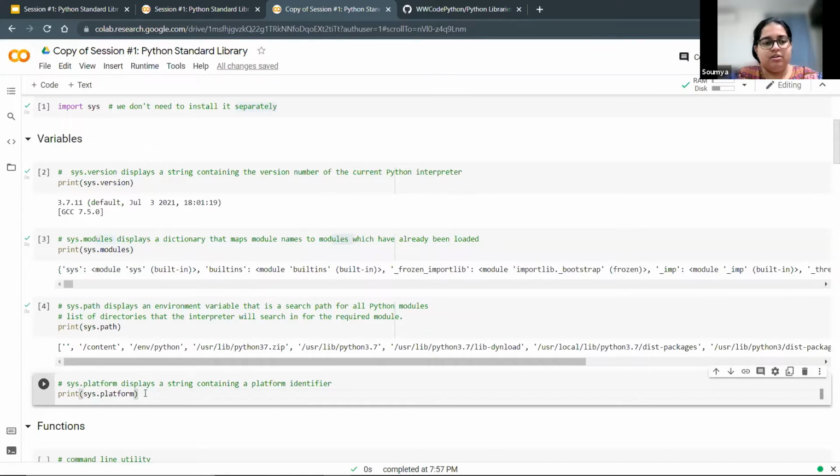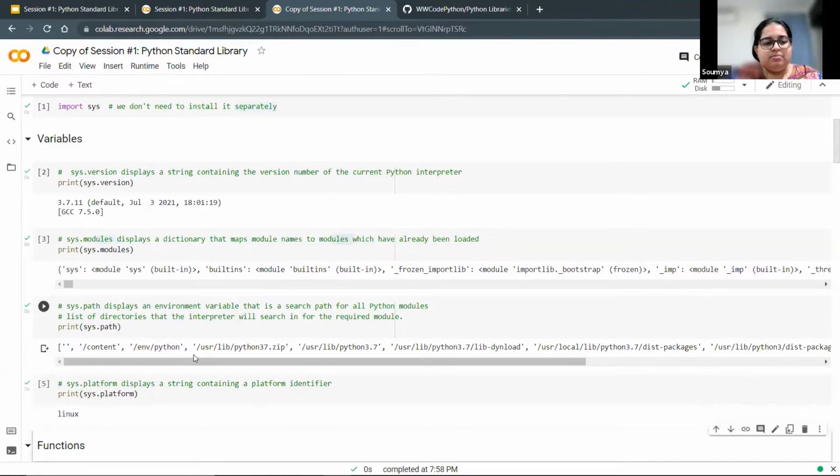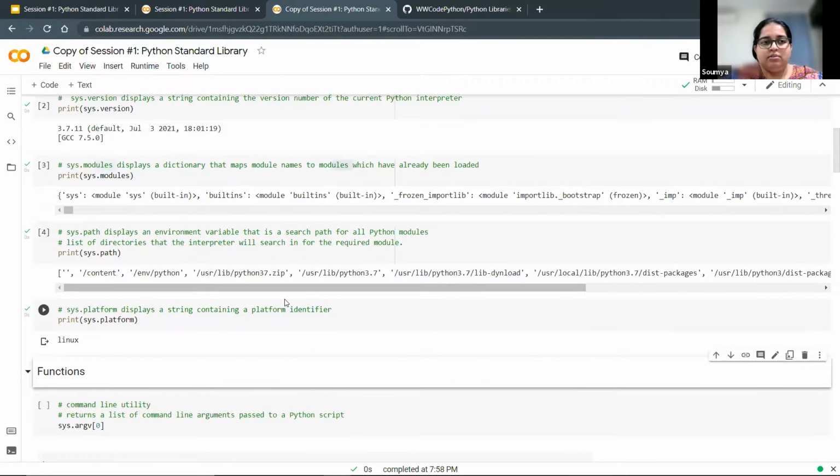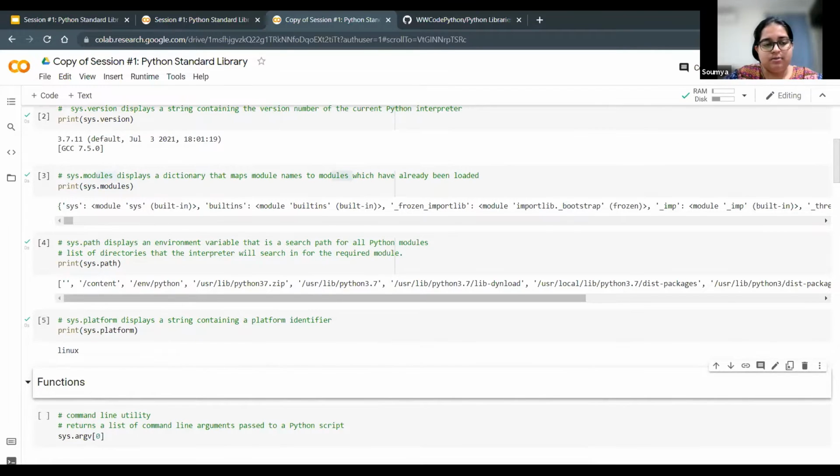It's Linux. Usually most of the cloud-based tools or utilities are all hosted on a Linux server, so our platform is Linux. If we do the same thing on our system, mine's Windows, so it would definitely say Windows. I can just do it on IDLE, so I'll just show you that as well.